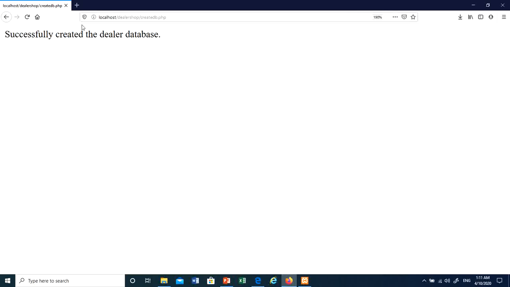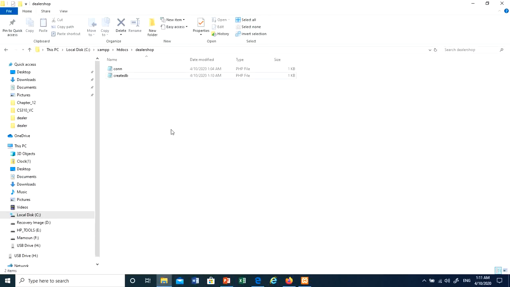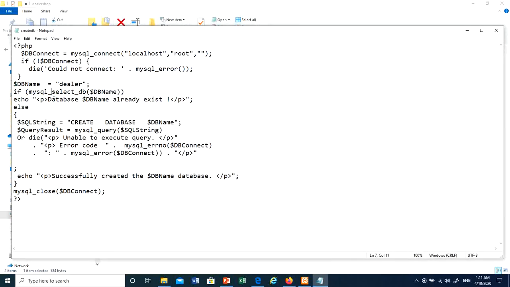Now, what I would like to do is create it again, by pressing enter again. What does it say? It says database dealer already exists. Because in this part here, it actually executes this one, because it checks this MySQL select DB. It checks to see if this name already exists using this if statement. This method will take the argument, which is dealer, as the database name, and then check to see if this is true. If this is true, that means it is already there and has been selected, then tell me that the database already exists.